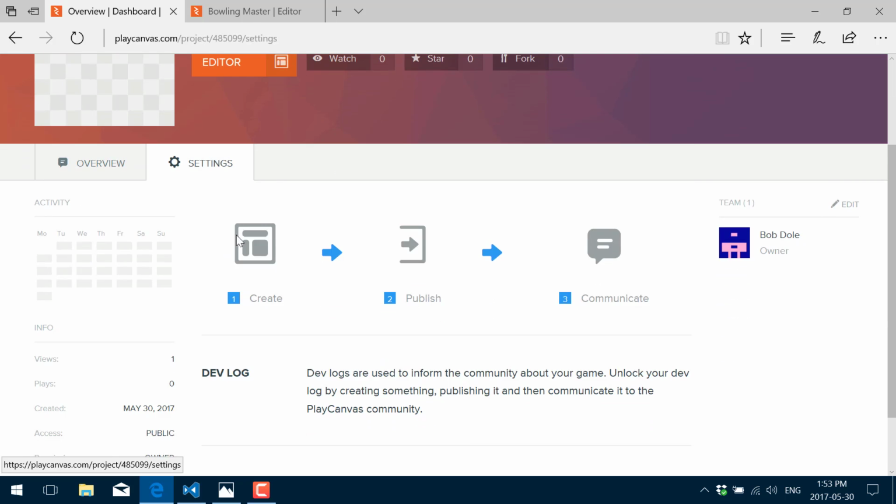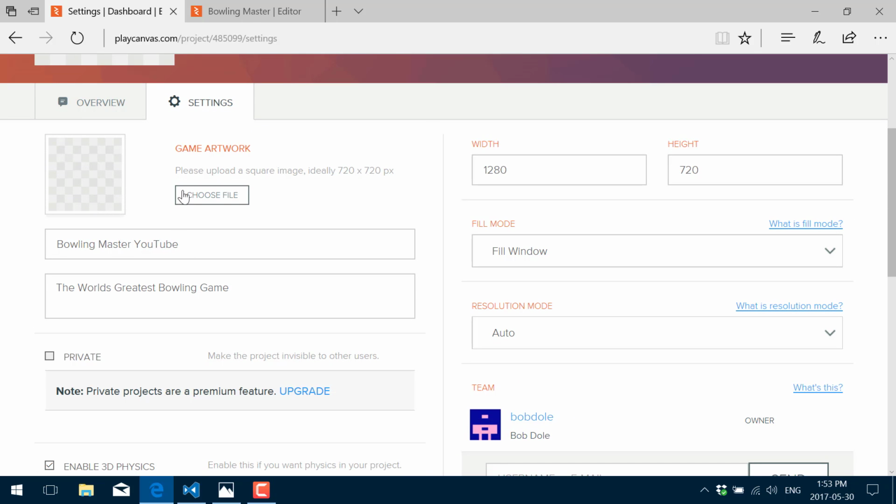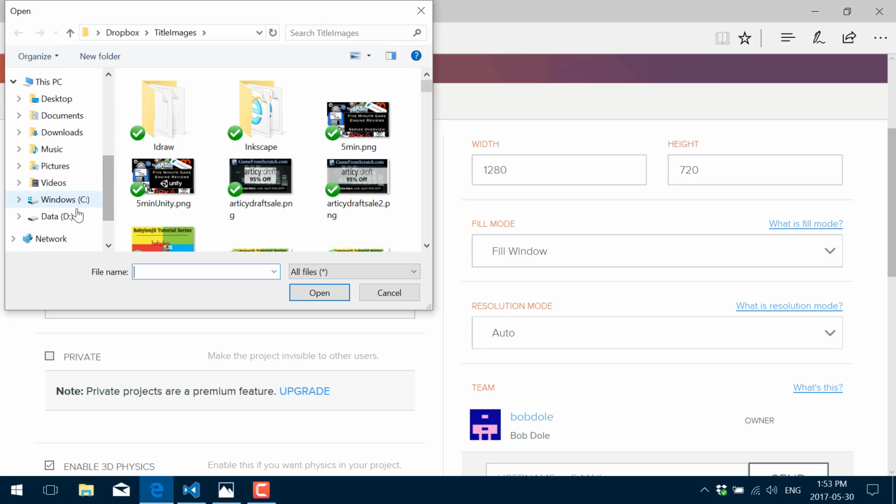So come over here. Now I've been told that this one step we're about to do here, this enable 3D physics, isn't required. Basically, when you add a rigid body and make something physics oriented, this will automatically be toggled, but I'm going to set it anyway. So this is where you do the top level configuration of your site. So for example, we can do our game artwork here, and I will do that.